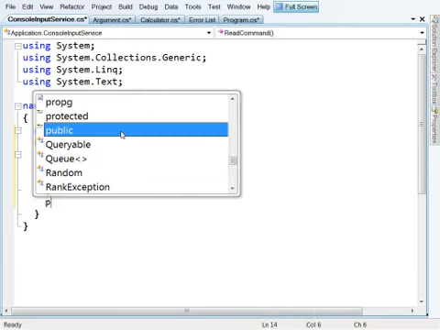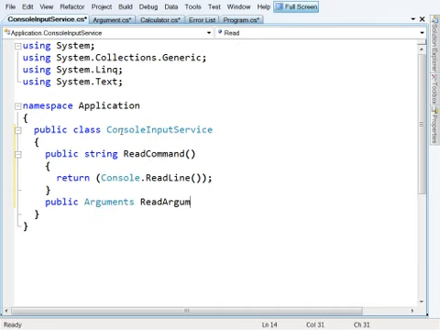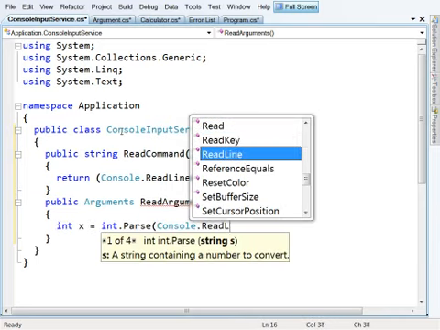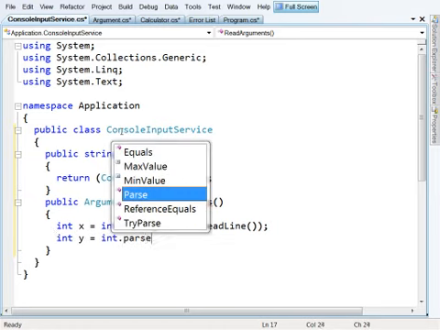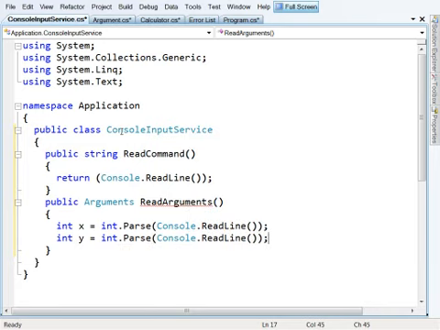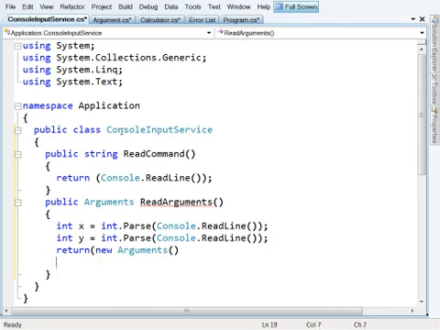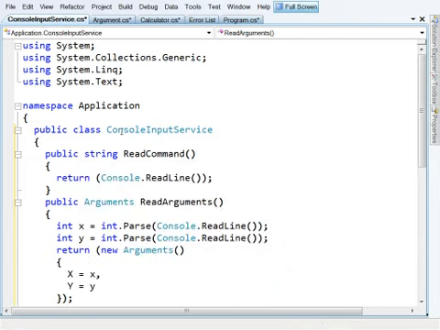And let's also have public Arguments ReadArguments. And all that's going to do is say int x equals int.Parse of Console.ReadLine, and we say int y equals int.Parse of Console.ReadLine. And then we'll return a new Arguments where, let's just fill that in, x is x and y is y. Okay, so we've got something that does that.